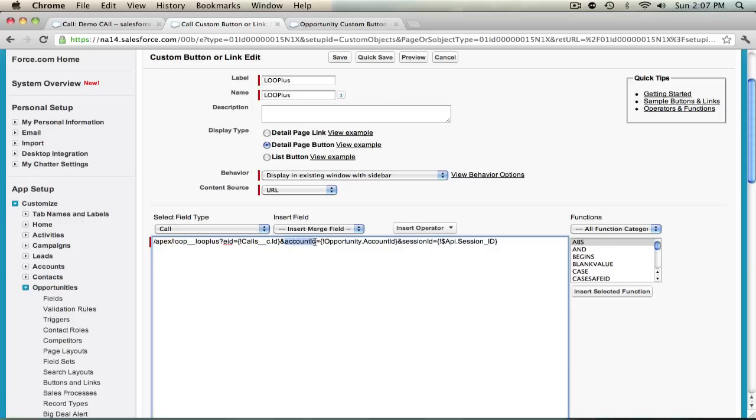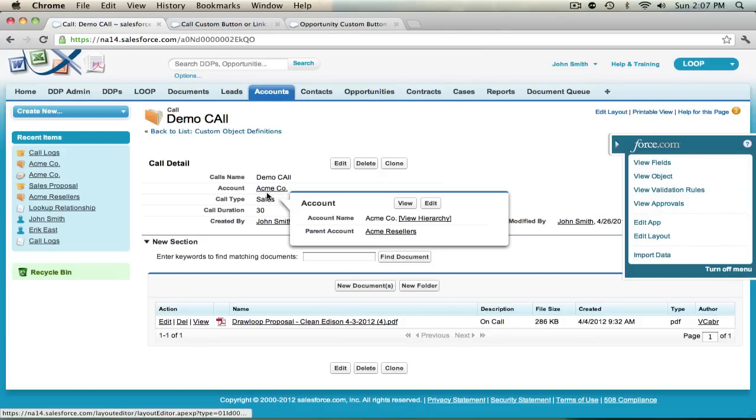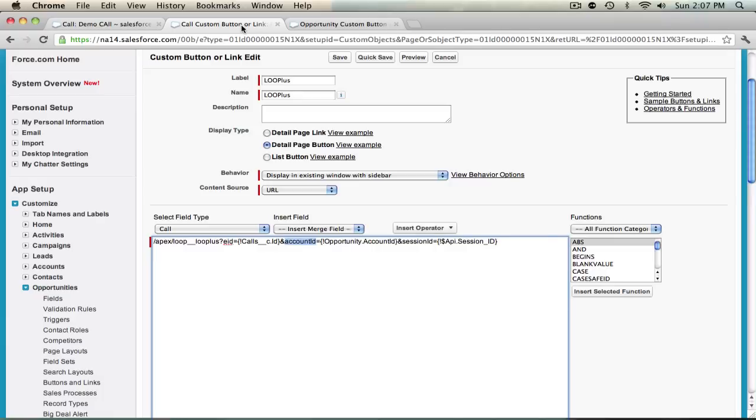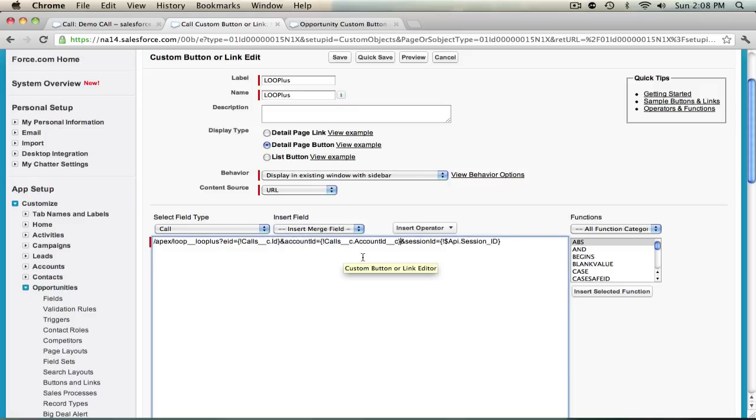Next, if you wish to call the account ID, you first need to have a lookup to the account on your main object. If we quickly navigate back to the page layout for the call object, we can see that there is in fact a lookup to an account. So we can call out the account ID within the button. So we need to replace the opportunity account ID with the call account ID. So we keep call as the selected object in the first dropdown and then choose account ID in the second dropdown. And then the session ID is going to stay the same.